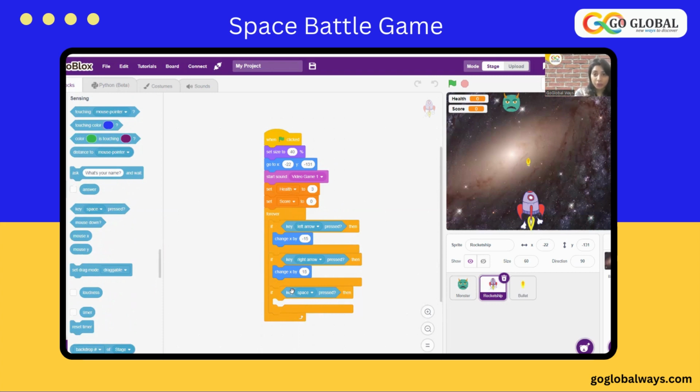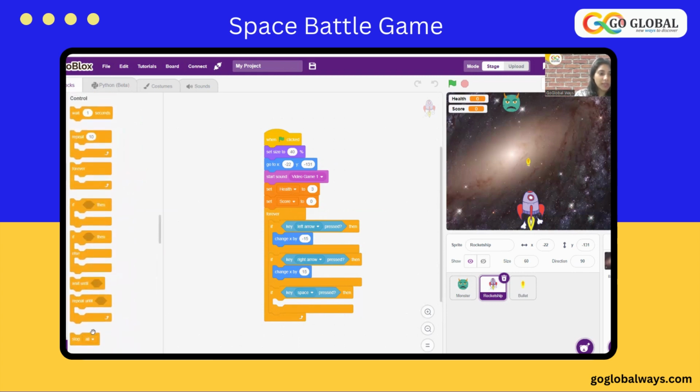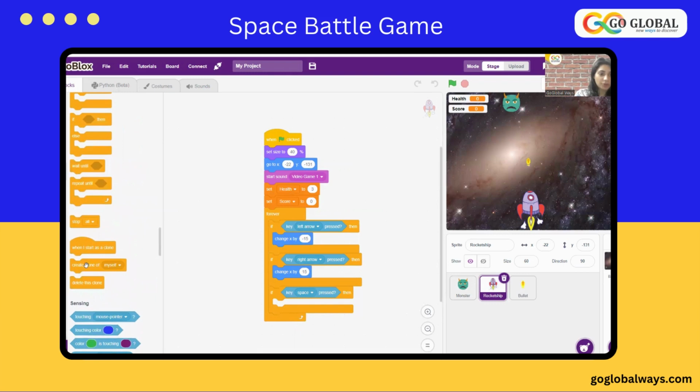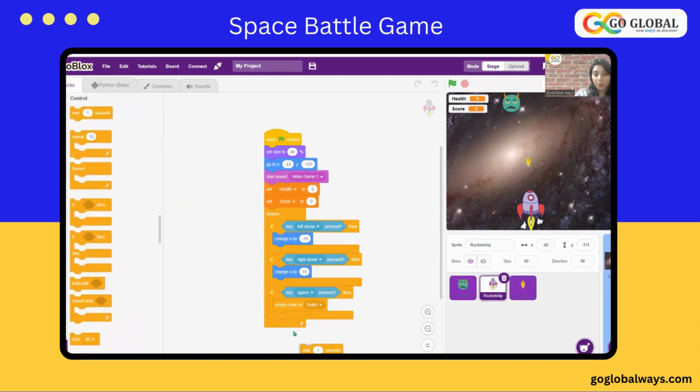And again, I have to shoot these monsters over the screen. So that's why I will check this. When space key is pressed, I will go to the controls and look for the option create a clone of myself. Not myself, of course. I want to create a clone of the bullet, so you will select the option that is bullet. And not every time, I want the clone after every 0.1 second. So I made it 0.1 second, which means after 0.1 second it will be creating the clone. Now what I want is, let's come on to the monster.